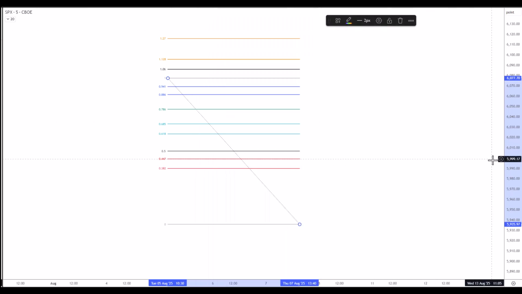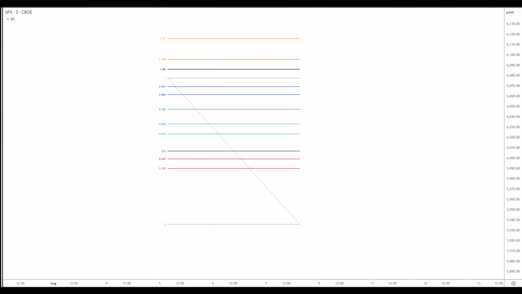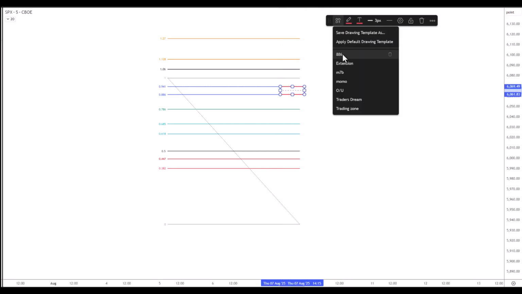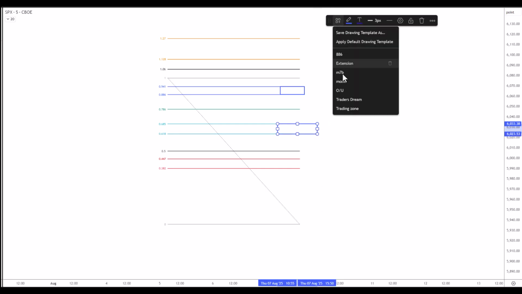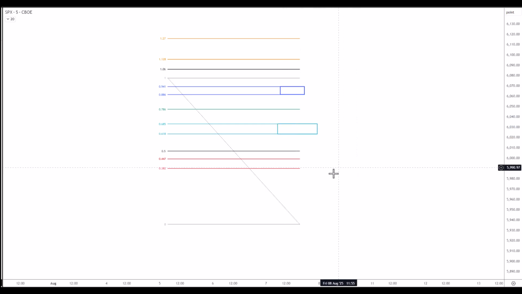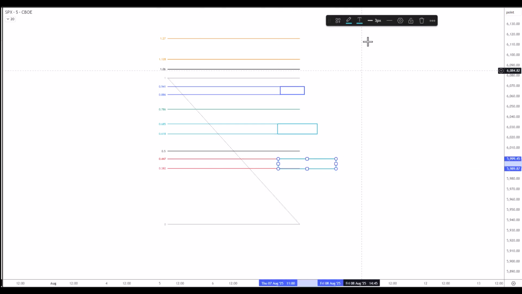Now, we've got boxes, right? We draw boxes in these zones. So here, for example, this one we call the 886 box. This one here we call the TD box. What is a TD box? Trader's Dream. This one here we call the Momo box. What is Momo? Momo means momentum.